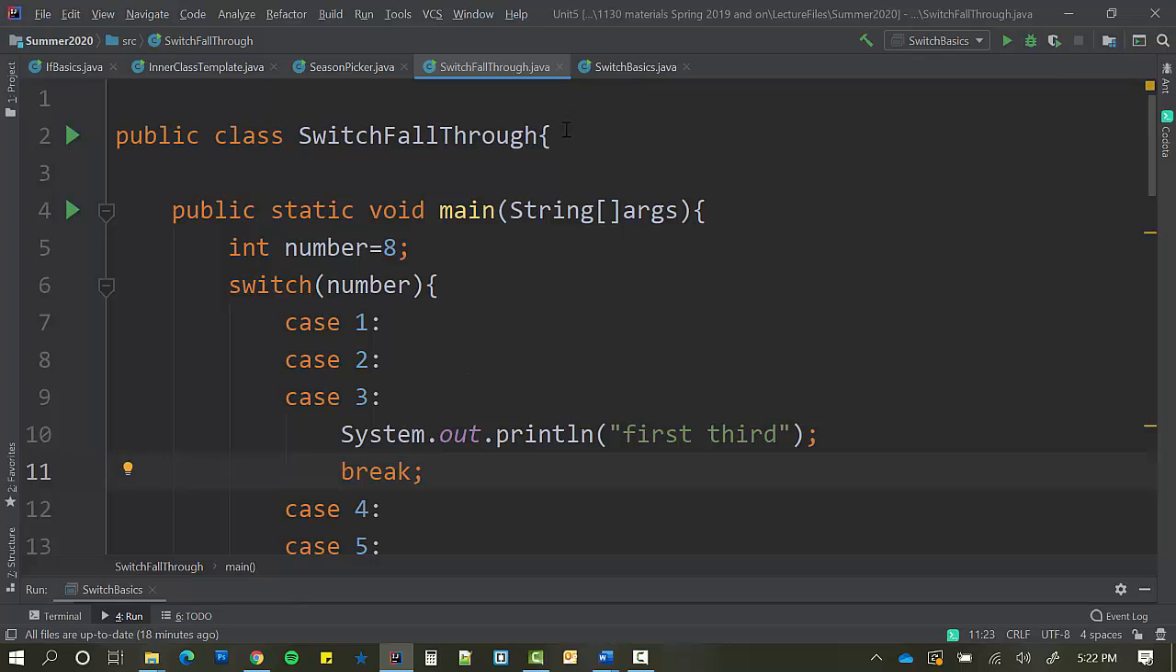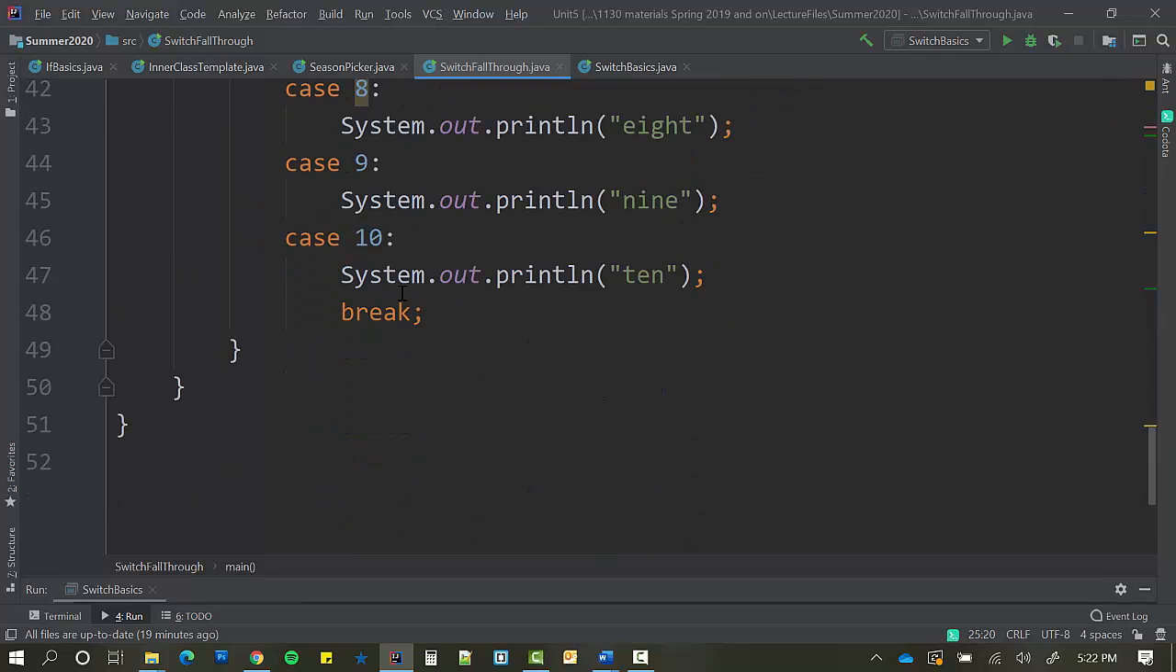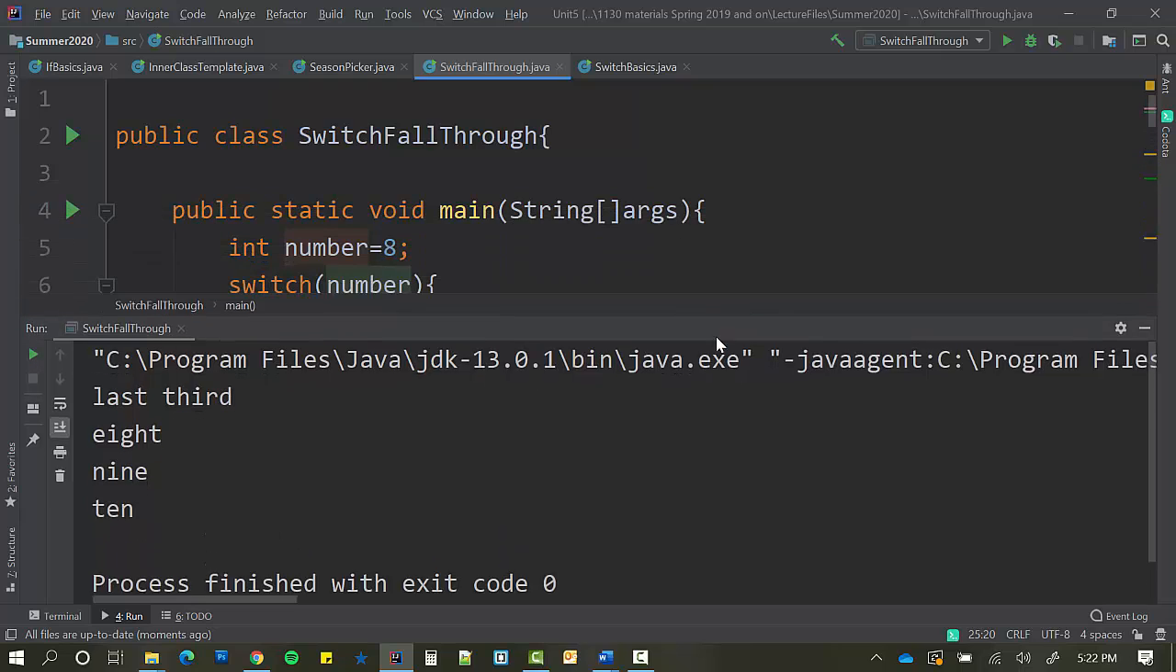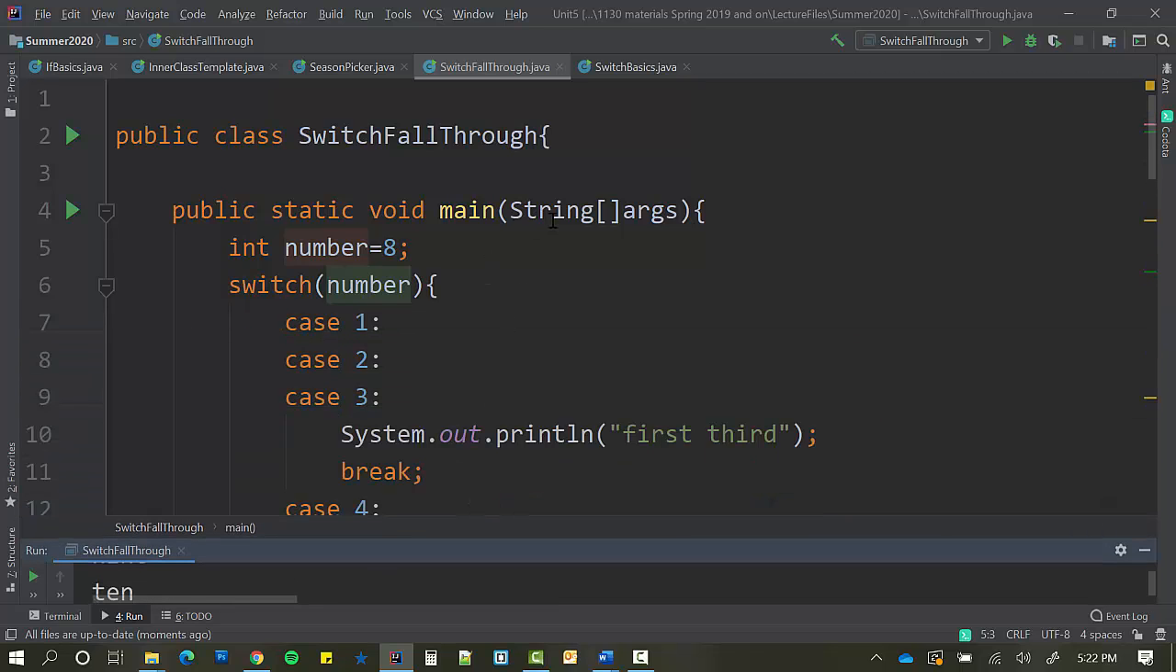I'm going to run this and we can see what happens. I've got two different sets of switch cases here. Number is currently 8, and you can see that it says last third and then 8, 9, 10. And let's look at why.